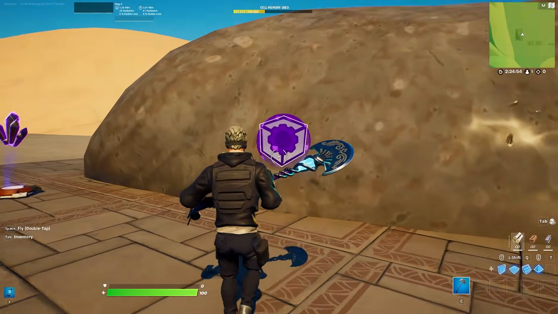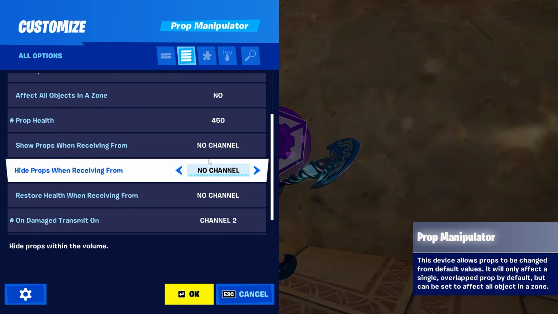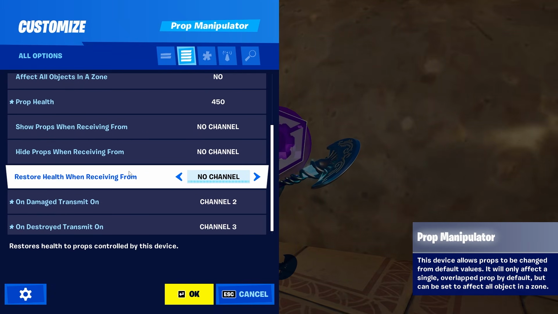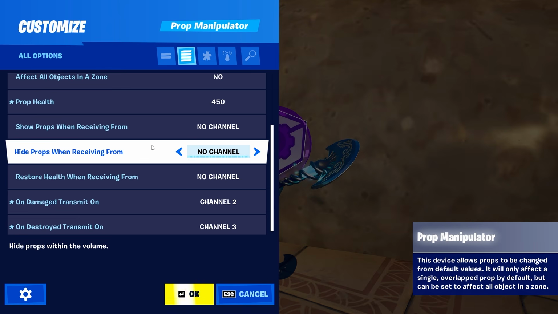So let's look a little bit more in depth into this device, and we're going to look at the channels of this device. There are the two most obvious ones, which are obviously show props and hide props. I don't think I have to explain this one too much.